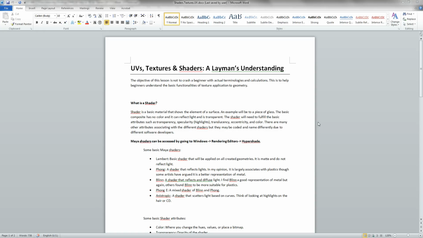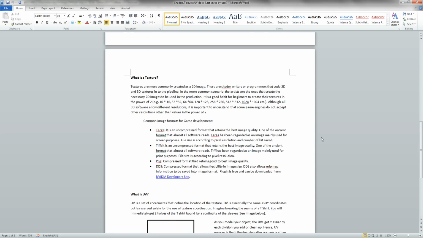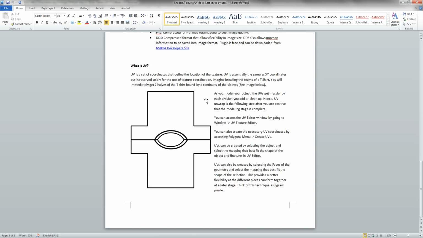This is the second part of UVs, textures and shaders. We will talk more on UVs and how we can customize our textures and apply the necessary UVs in line with our textures. So, what is UV? UV is a set of coordinates that define the location of the texture. It is essentially the same as your XY coordinates, but is reserved solely for the use of texture coordination.